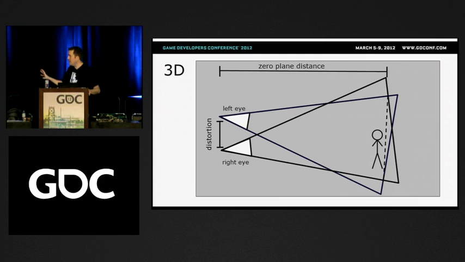So this is a quick 3D primer. So you can see the left eye and the right eye are your two cameras. There are two values in 3D that are 3D settings that matter for our game. So one is the distortion, and that's the distance between the eyes. So it's the distance between the two camera eyes is the distortion. And the other is called the zero plane distance. So this is kind of where the two cameras intersect.